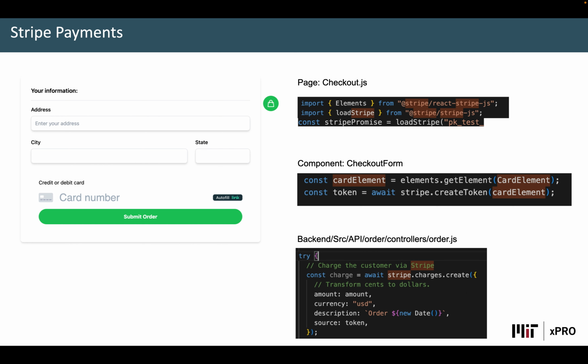The Order In app uses Stripe on the front end's checkout form to display a Stripe card element where the user can enter credit card information. The Order In backend uses Stripe in order to complete the payment transaction.